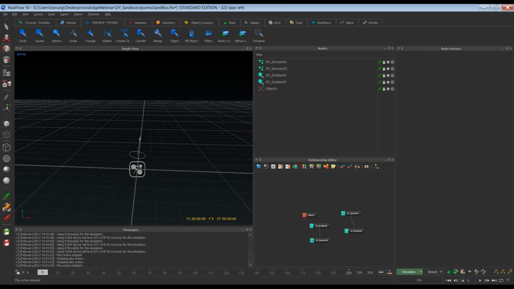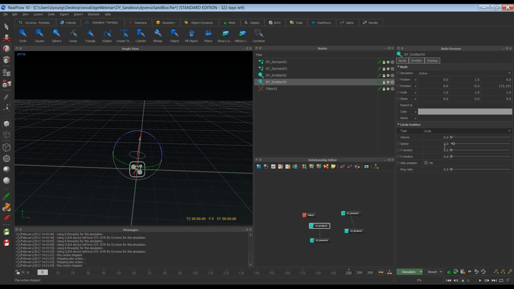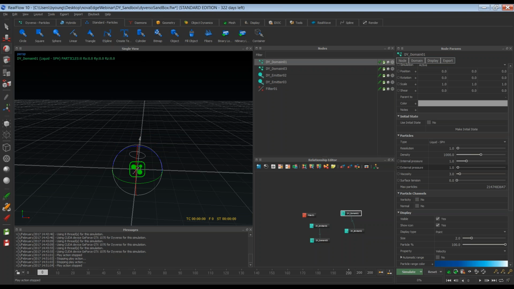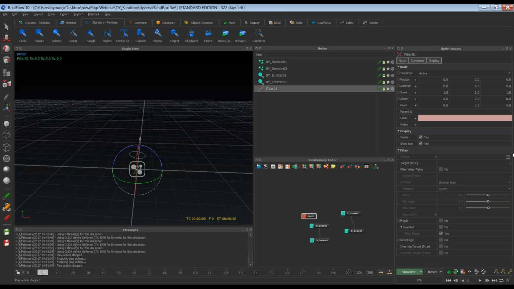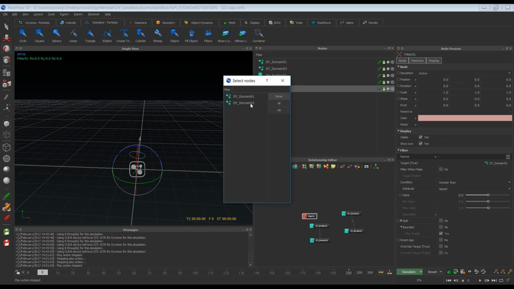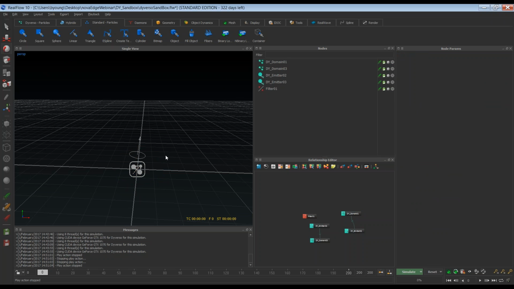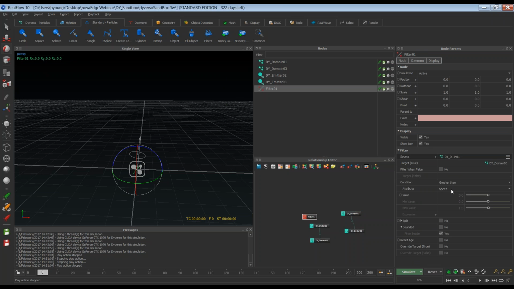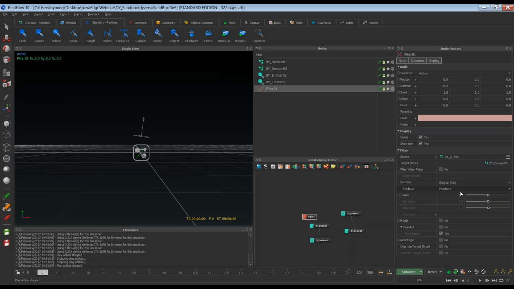The key here is we're going to have to make sure our speed's 0 and our resolution is the same. So make sure this is 1. Now let's go to our filter, our source. Here, if it's true, we want to do domain 3. And right now, it's going to look for domain 1 as a source. So domain 1 is moving up. And then we want to say, hey, after a certain position on Y, let's say about 4 or so.